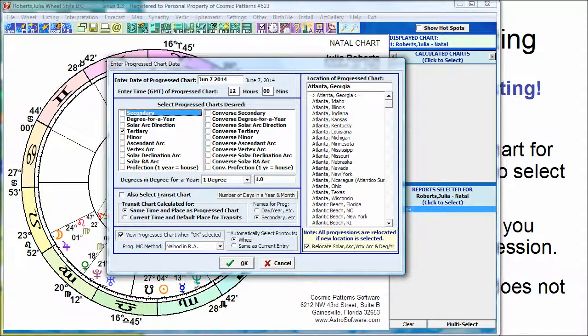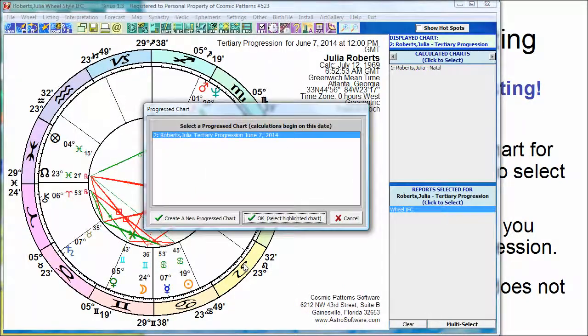And there are other options. Do I want to relocate it? What kind of progression? Progress midheaven do I want, etc., and progress houses. I'll just accept the default. Click OK. And now it's confirming that I want this progress chart.